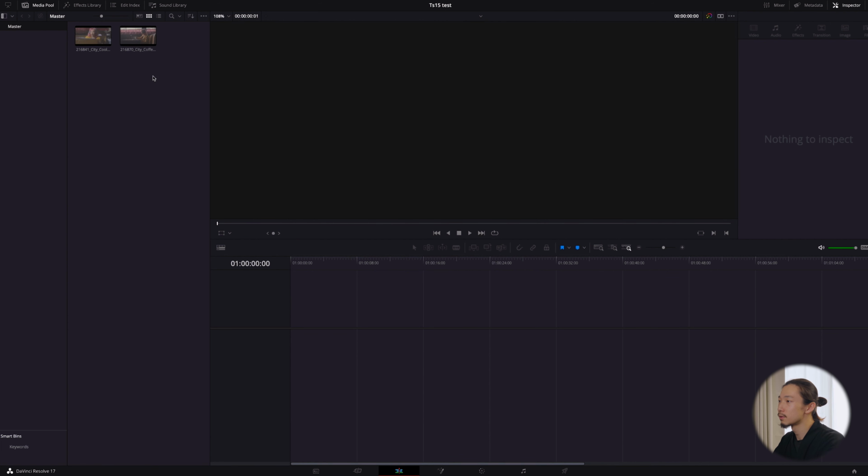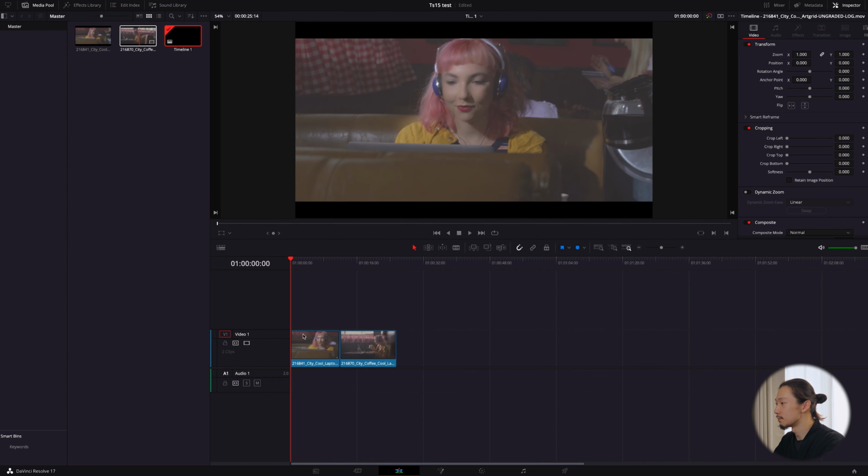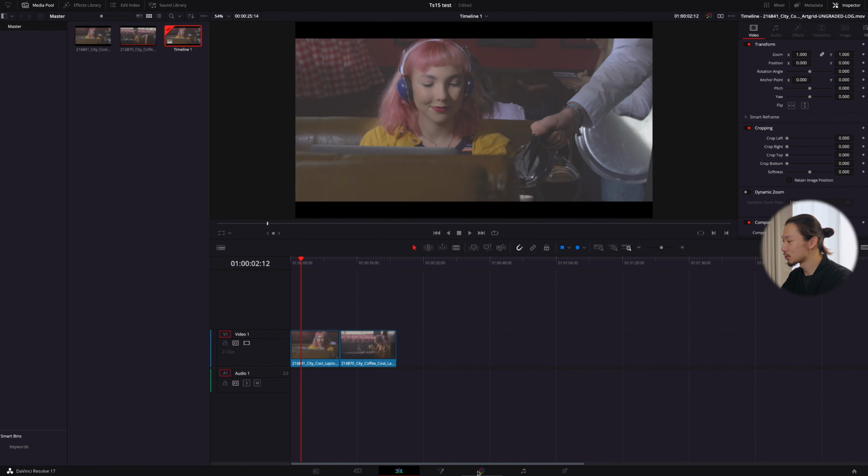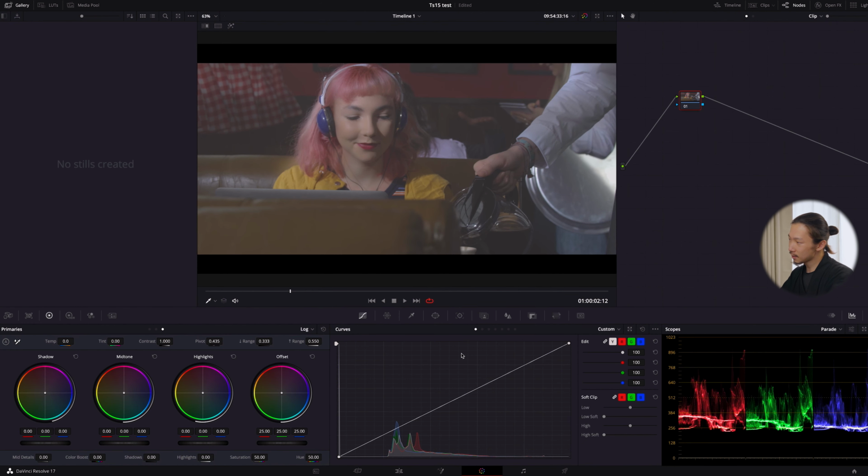So once you import footages, just select those and drag them onto the timeline. Now those footages are available for editing and color grading. So let's jump to the color page finally. First, let me take you on a quick tour of this color page. So let's go from here.